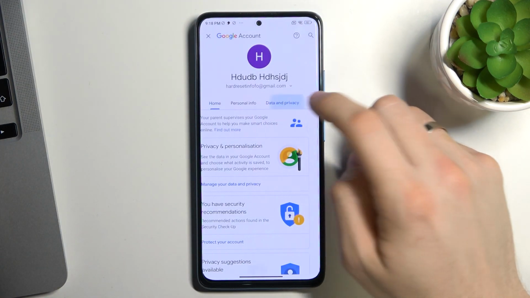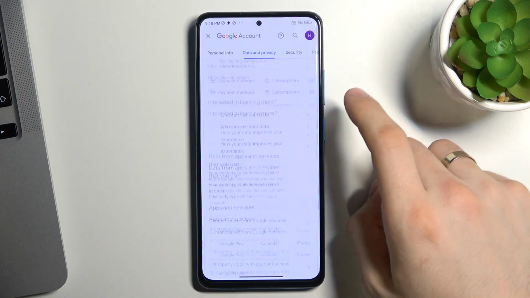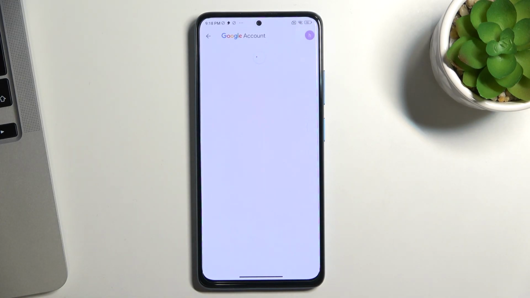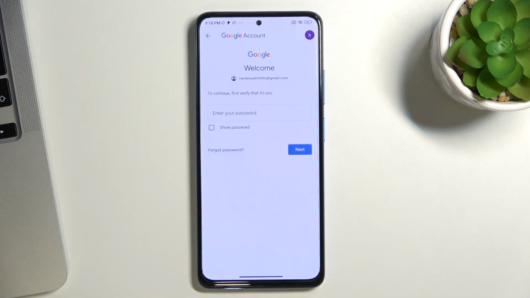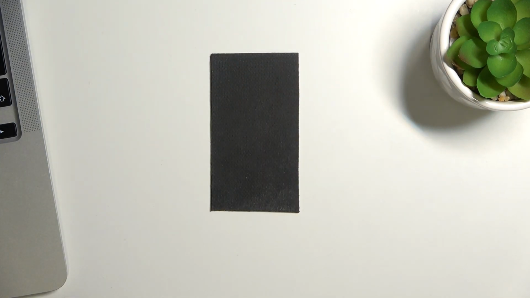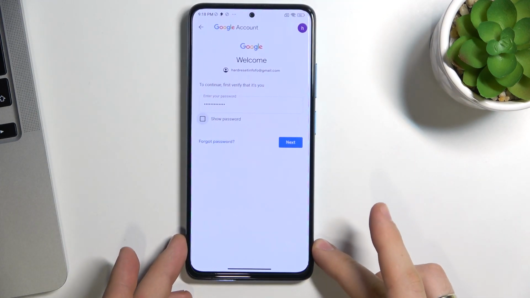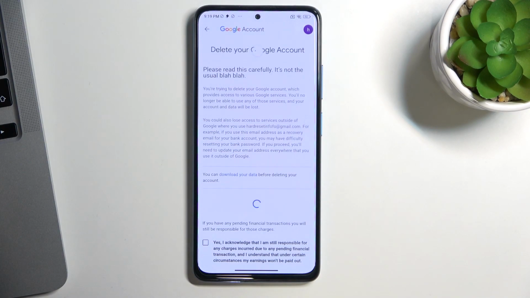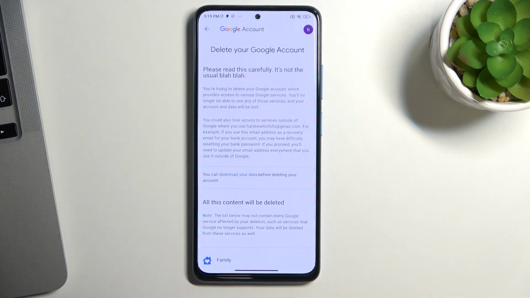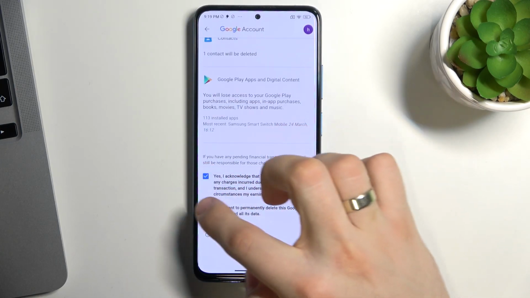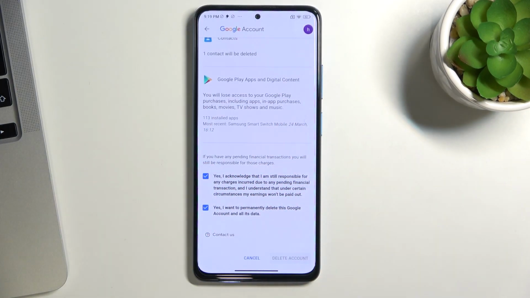Then choose Data and Privacy, scroll down and choose Delete your Google account, but don't be afraid, we'll recover it later. So confirm your password and choose Next. Wait a while, then scroll down, choose I understand, and yes, choose Delete account.